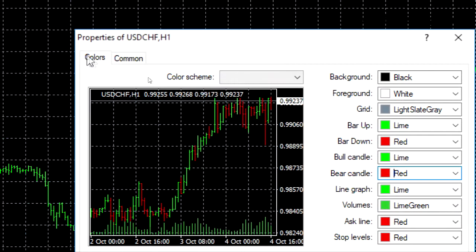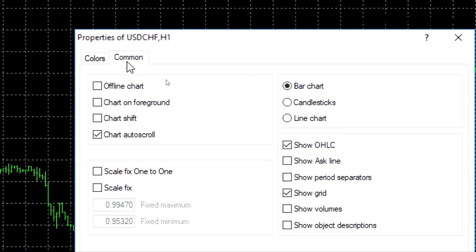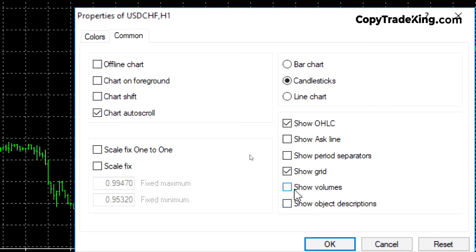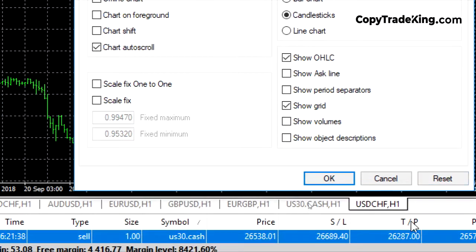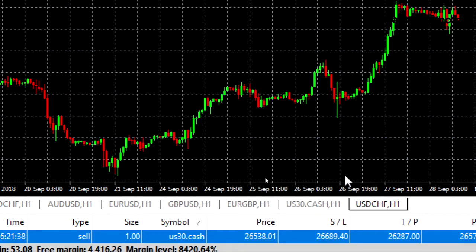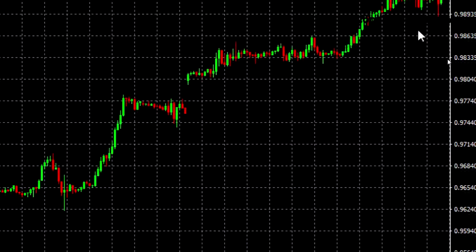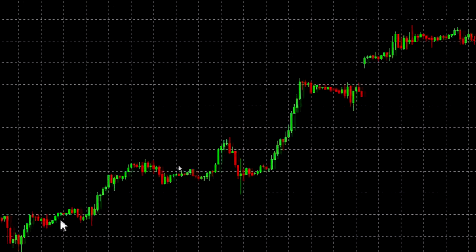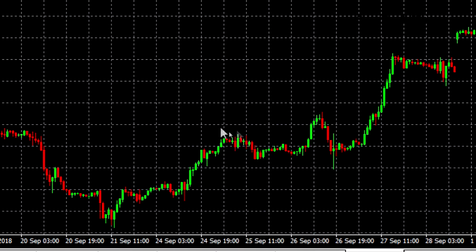Now once you're done with the color, go to the common section. If you prefer bar chart, then you can activate bar chart. However, I prefer to use candlestick, so I activate candlestick so I can see it better. For those who want to show volume, you can click show volume just in case. Otherwise you can just leave it blank. Once you're done, all you need to do is click OK. There you go. You can see a very nice Japanese candlestick chart right here on your platform.